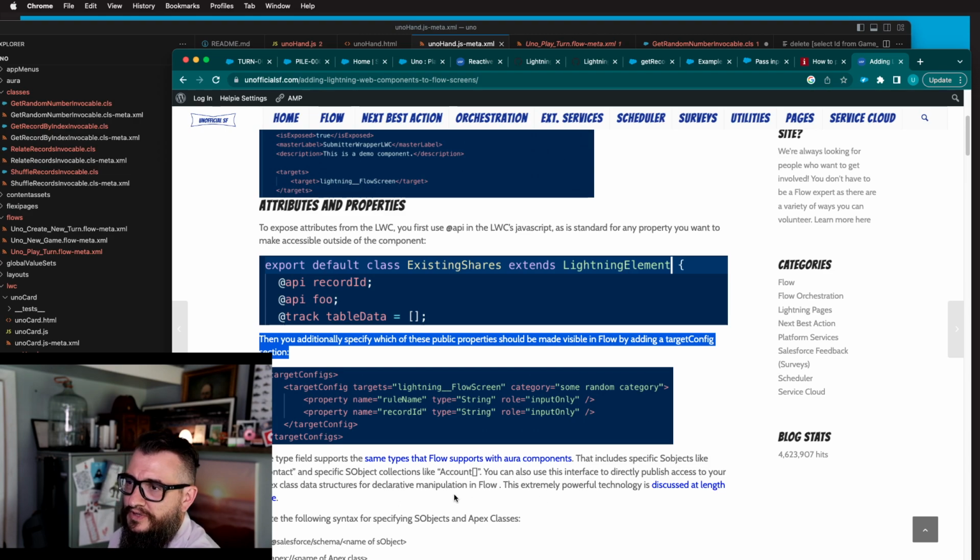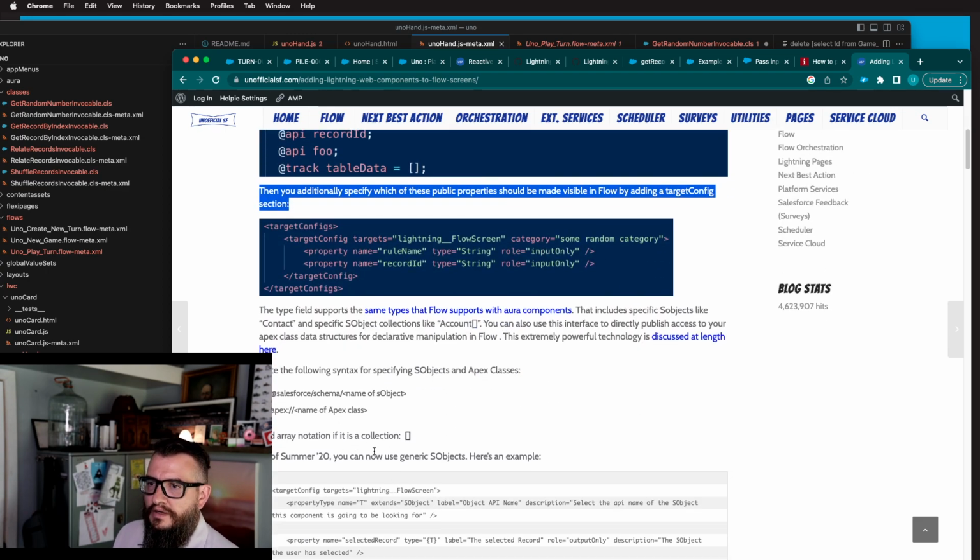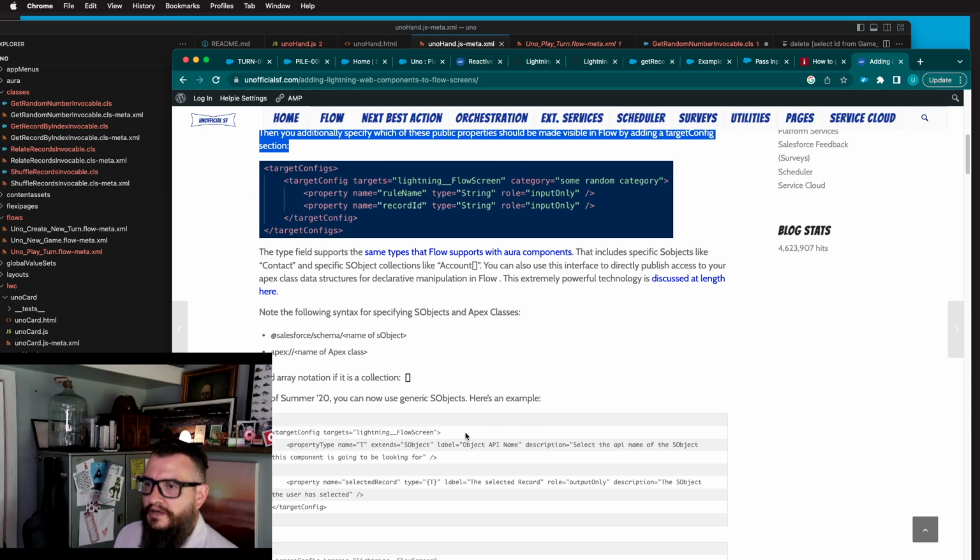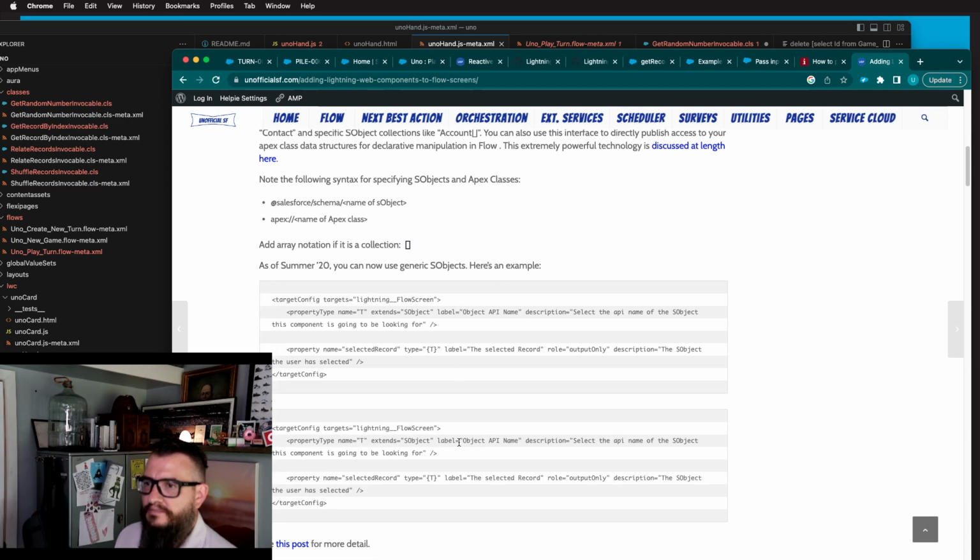You can also use this interface to directly publish access to Apex data class structures. Yeah, we don't need to do that. You can now use generic. We don't need to do that. What are these two trying to express? They look exactly the same.